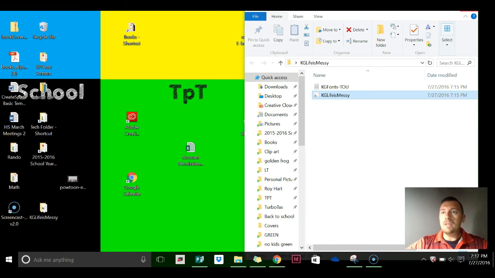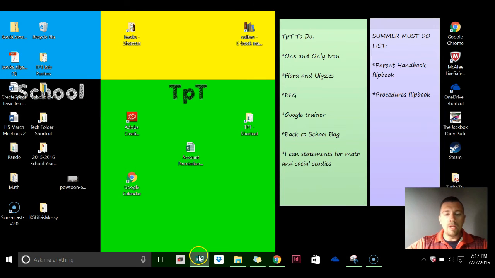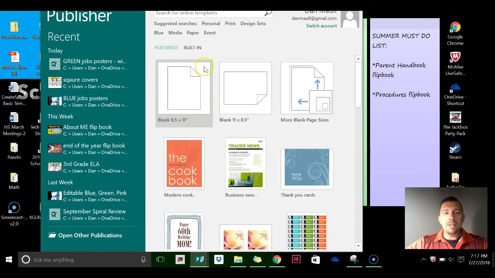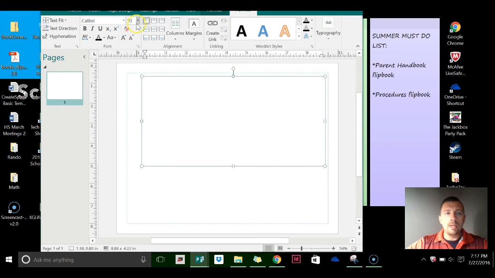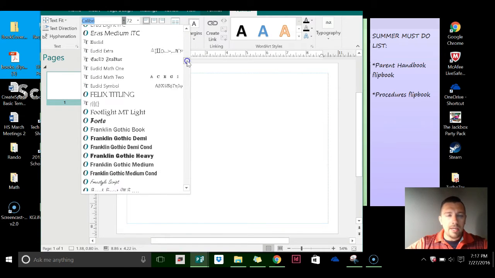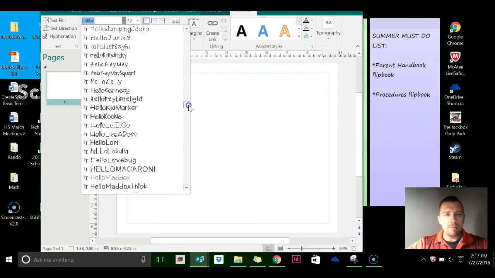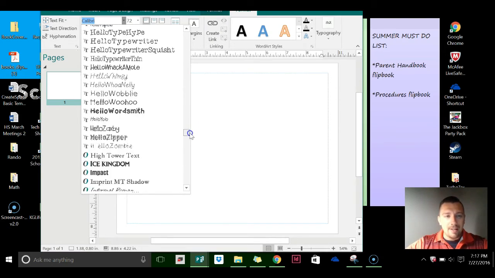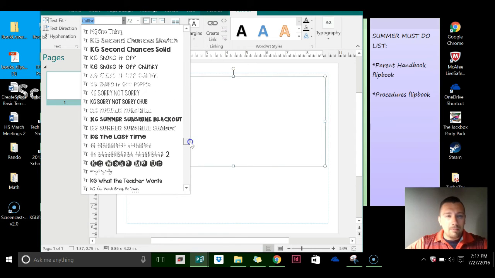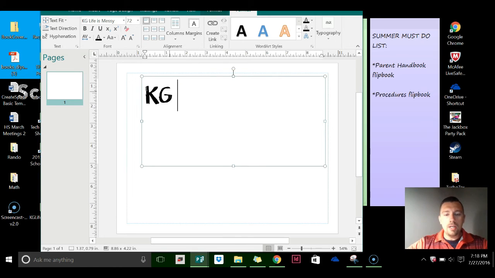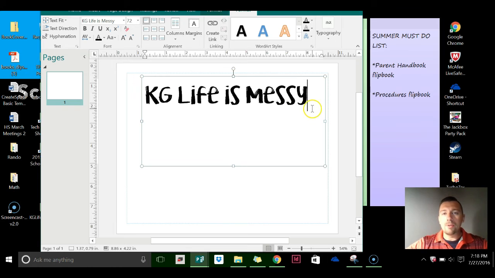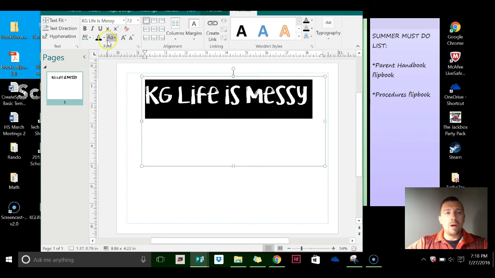I am going to get rid of these. And let's just open up a new Publisher file. I just want to make sure that it's installed. So let's do draw text box, and we'll make it a little bit bigger. And then I'm going to go see that I have KG, and they are in alphabetical order, which makes it very nice. I have a ton of fonts here. Let's see, KG. And we were looking for Life is Messy. There it is. Perfect. So, KG Life is Messy. There is that brand new font that we wanted. So now we can use that.